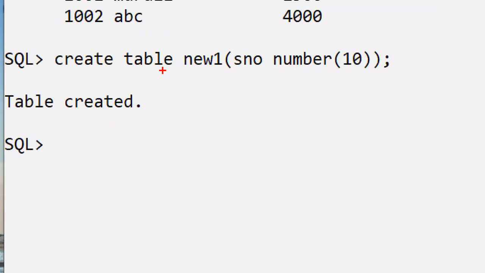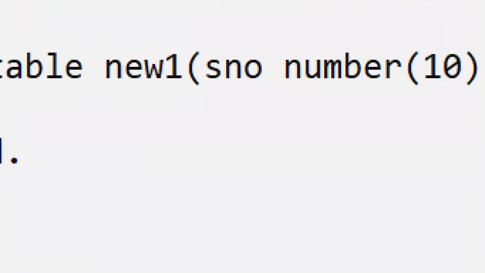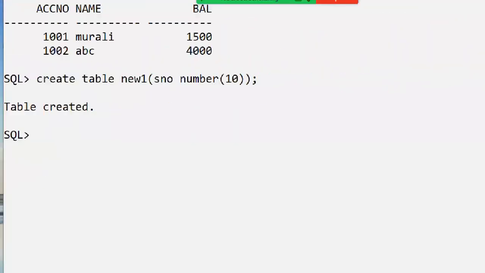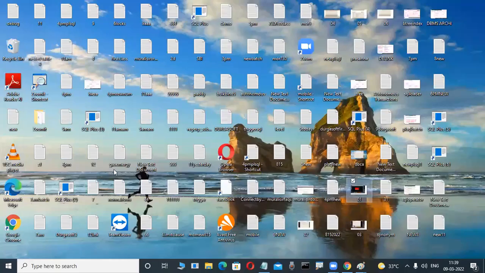I'm creating a table. What is the table name? New one is a table I'm creating, really in a database. Now check it out. I exit from the database. Okay, the table is created.